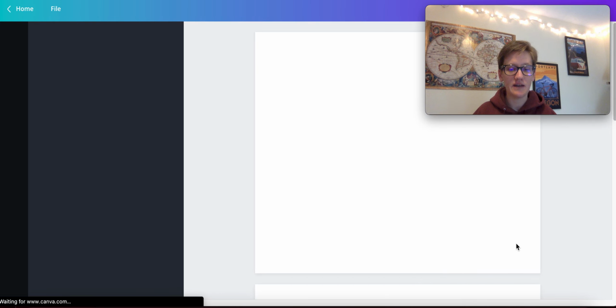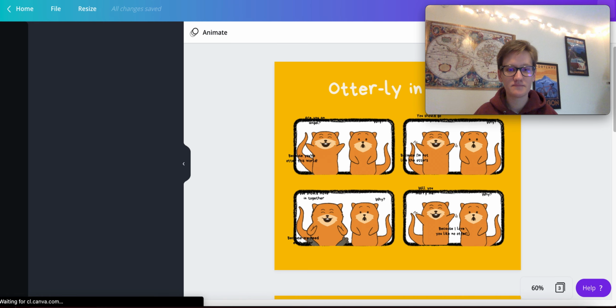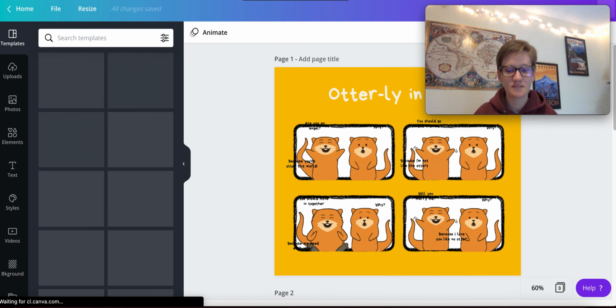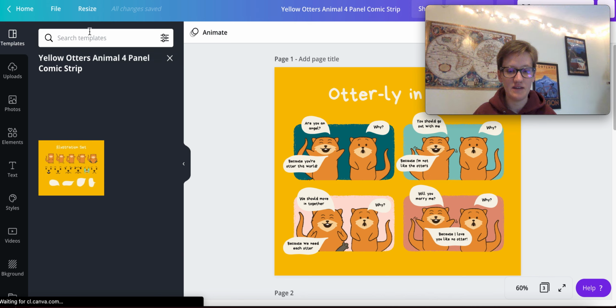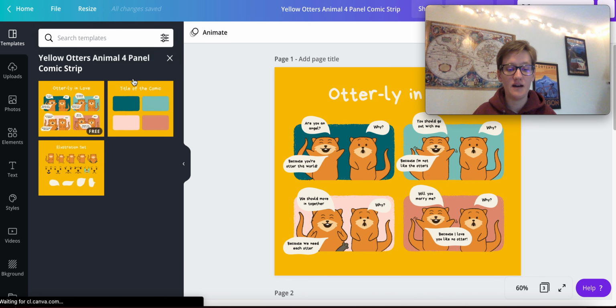And once I open the template, it will create a new design for you. Wait for it to load. And once I go ahead and pick one, it will open it up in a new design here for you. And first thing you'll notice is that you will have the main templates for this design here on the side.